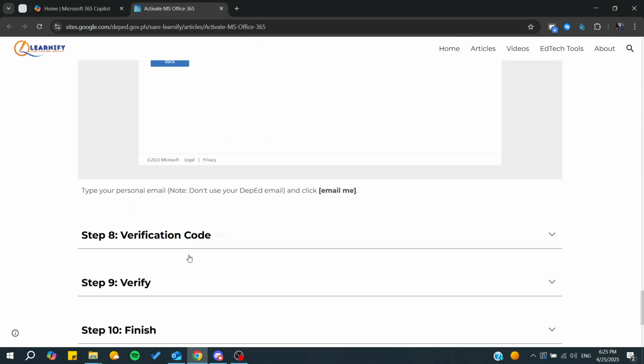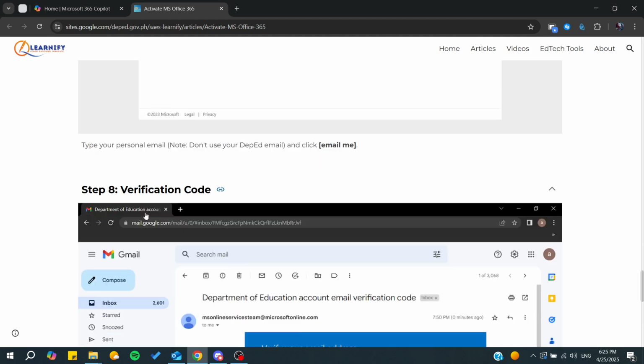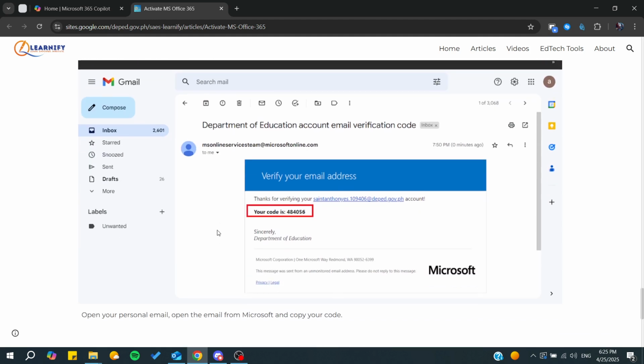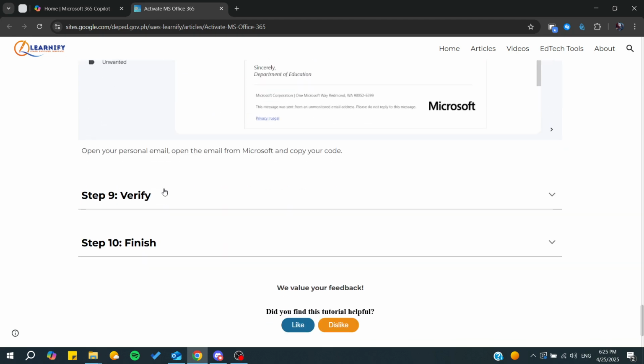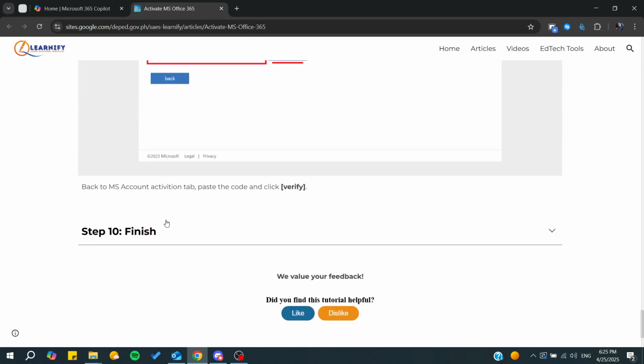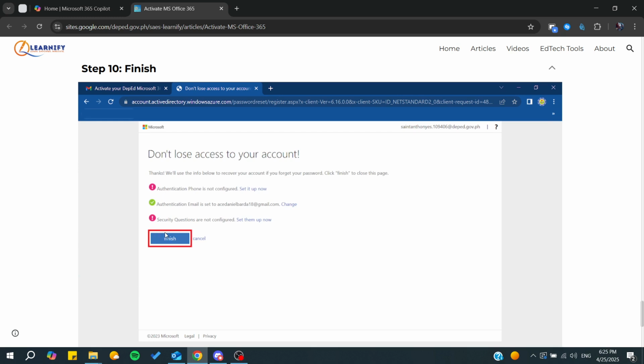After doing that, you will just follow the on-screen instructions. They will send you a code and then you will authenticate, verify, and basically now you have activated your account successfully.